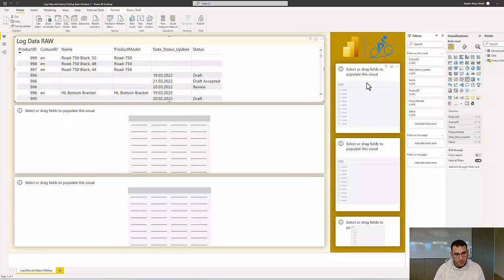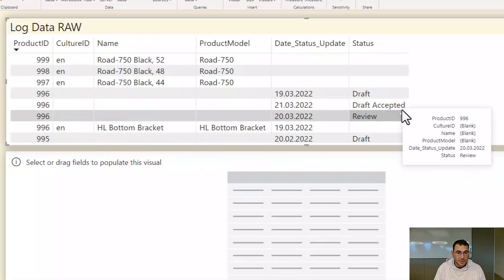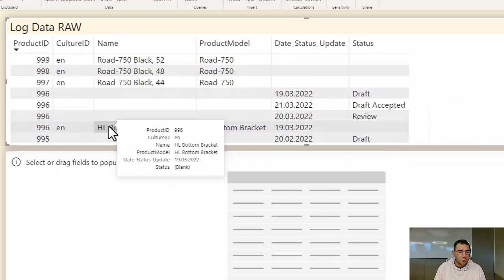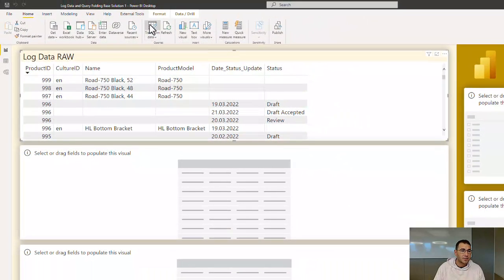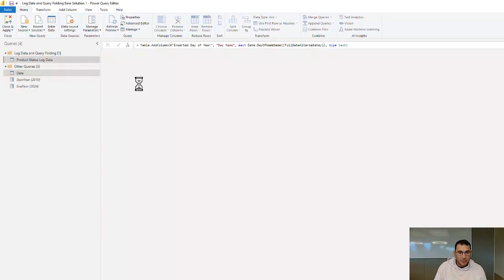All right, here we are in Power BI. So let's get started with the first approach. Let's have a look at the raw data first. We can see that we have the product ID. We have the rows with missing data except for the status update, which is the log data, and then we have a row for this product with all of the actual information that we need on top of the latest status update. So let's go ahead and click on transform data in the home ribbon so that we are in the query editor. Let's have a look at the raw data table.